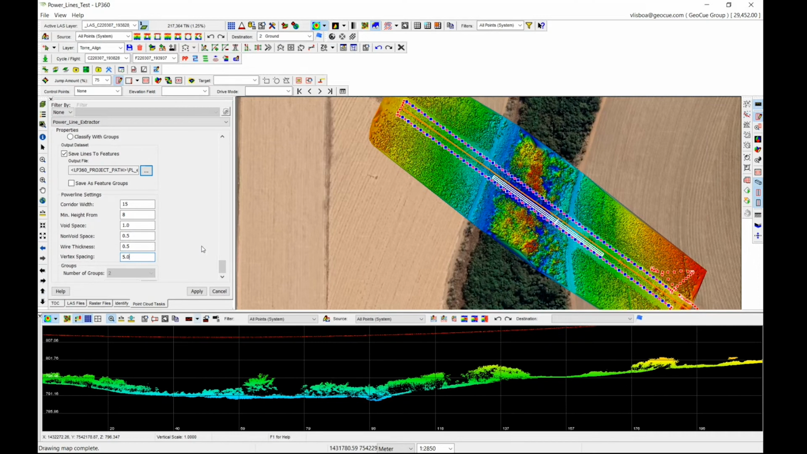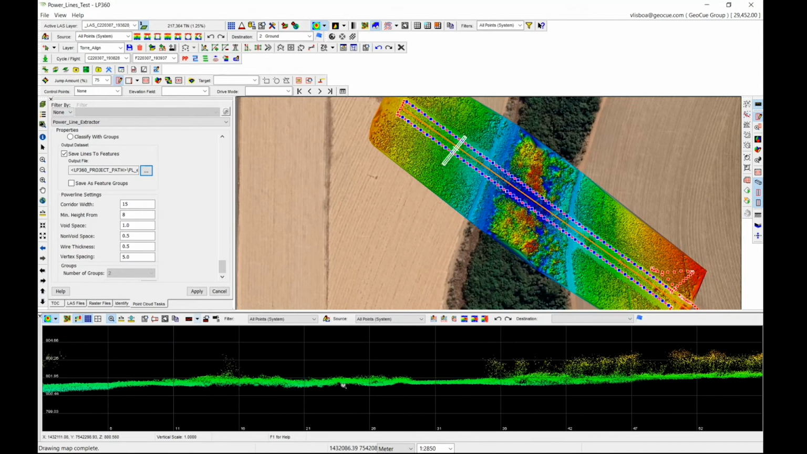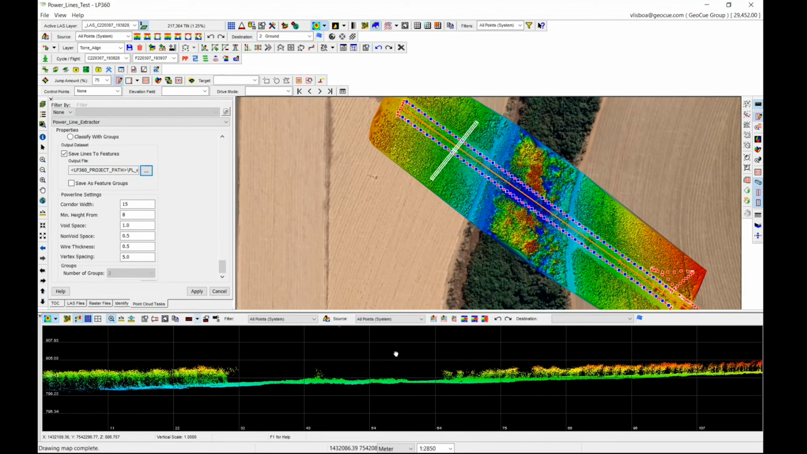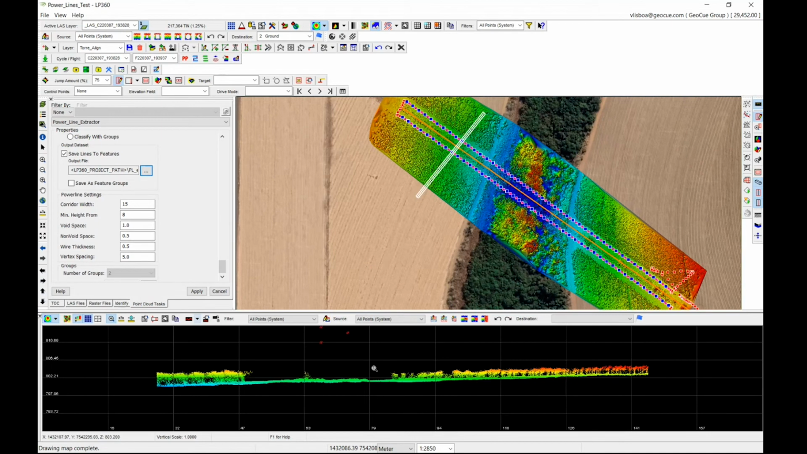What we can do actually is draw a profile perpendicular to the wires. So draw a profile just across the wires. Just the width of the wires is fine. It doesn't have to be too big. Okay, and then you've got to find the wires. They'll be up in the air somewhere. So zoom in on those.